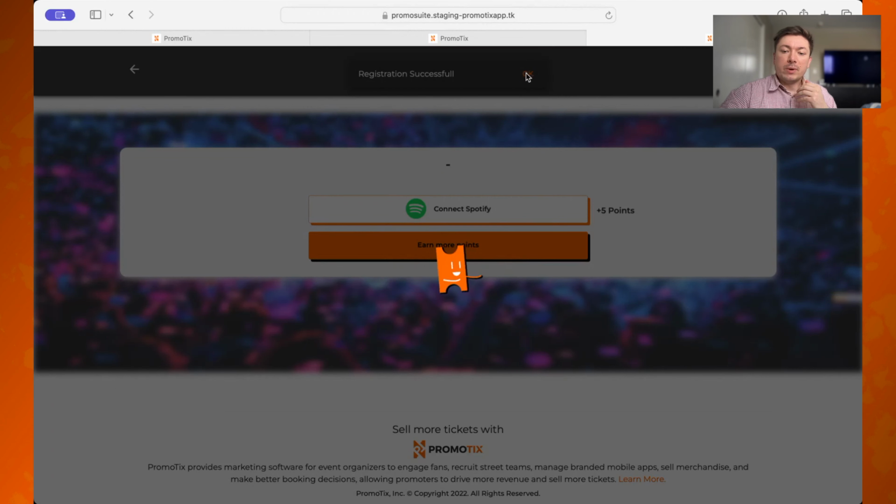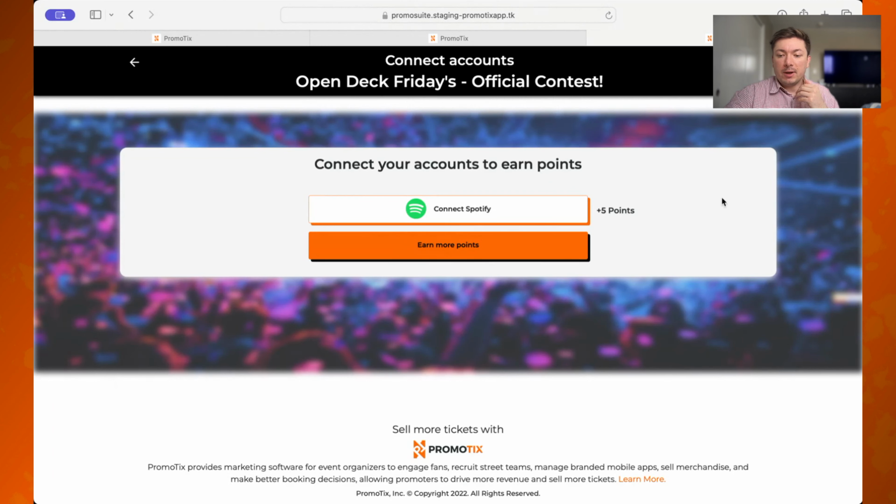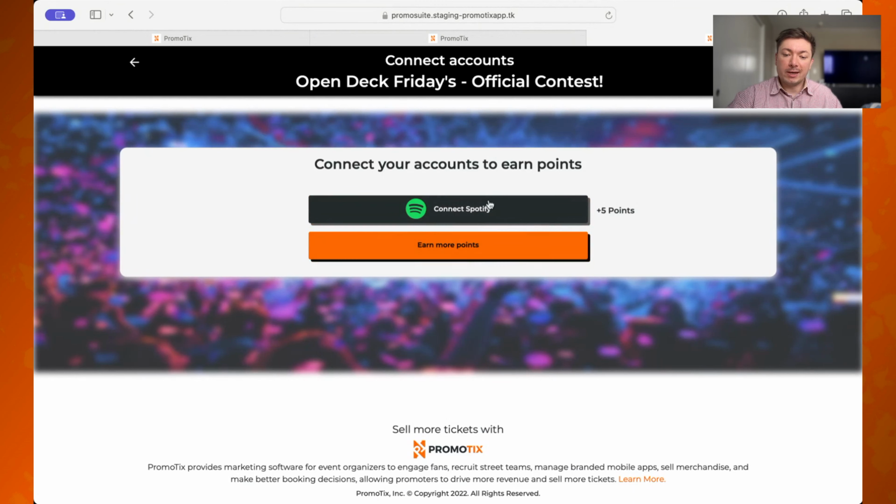And then what we do is we take them through this flow and we give them all of these activities to earn points. And like I mentioned before, it's a game. Whoever earns the most points by the time the contest closes is going to win those prizes that we set up. So the very first activity that we ask them to complete is to connect their Spotify account. So you can see they earn 5 points for doing that.